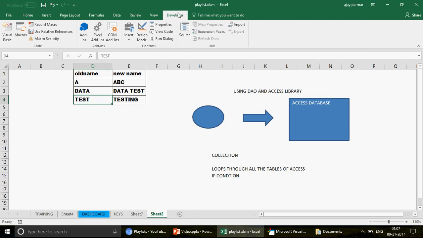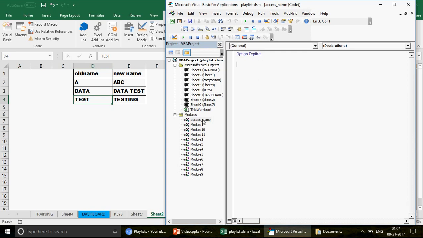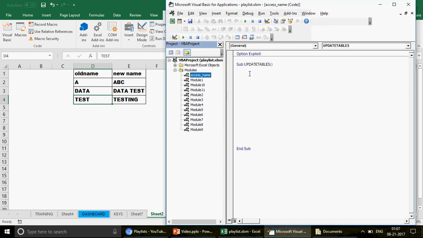So guys, this Access library which I'm using, I'm going to use to open the blank Access database. So I'm just going to write a program. Let's say update table. This is the name of my table and my program. So the first thing you need to do is declare the access object. So I'm going to declare here my access object.